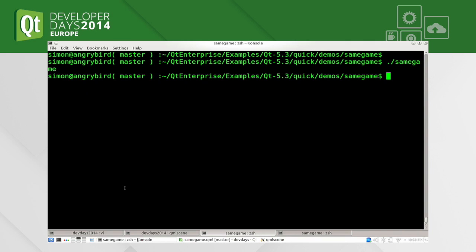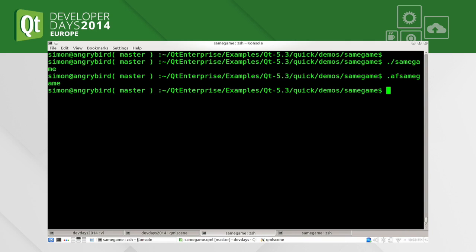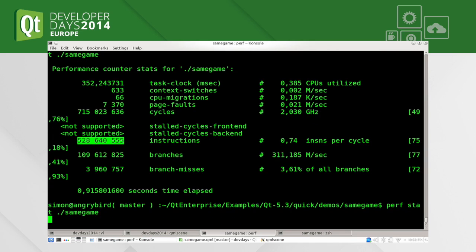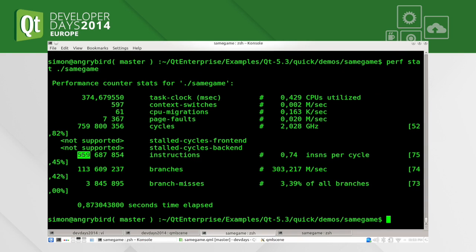So if I run this, for example, now with perf start same game, we can see that this takes roughly 528 million instructions. We can run again just to see that this is roughly the same ballpark: 559 million. Close enough, I would say. So this is without the QML compiler.